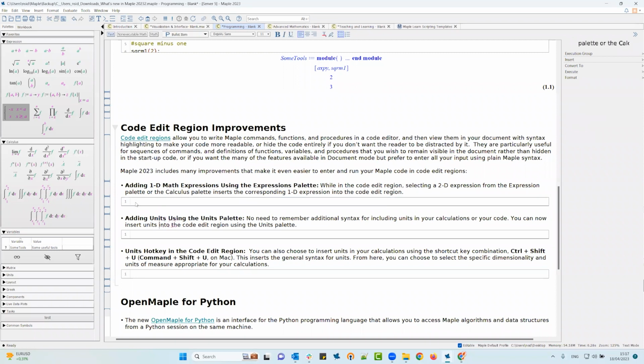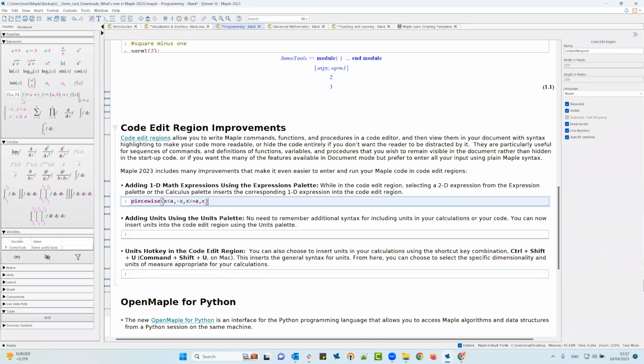you will see what I'm gonna get. What I'm gonna get is my piecewise expression that I got from my palette, so my 2D math imported into 1D math within my code edit region. And then I can just work with it the way I would work with it anywhere, basically. So I can change my value and just get it there simply. Oh, sorry.